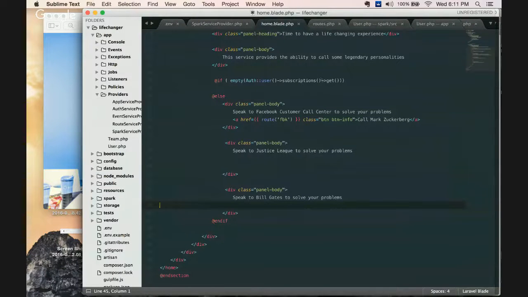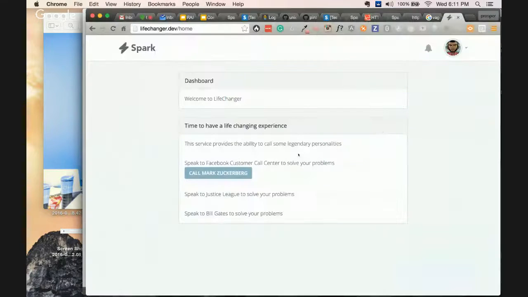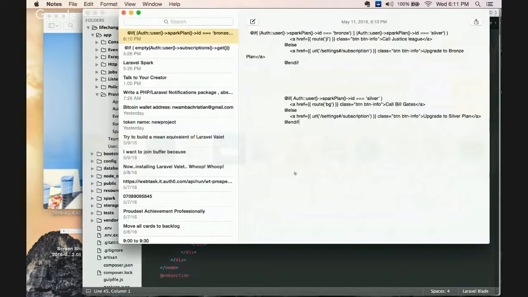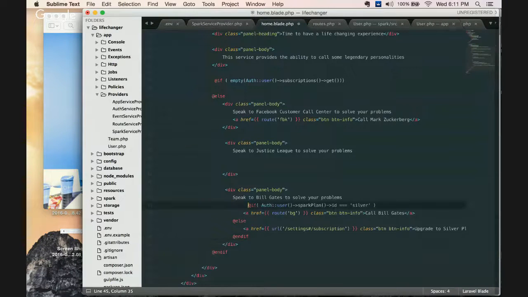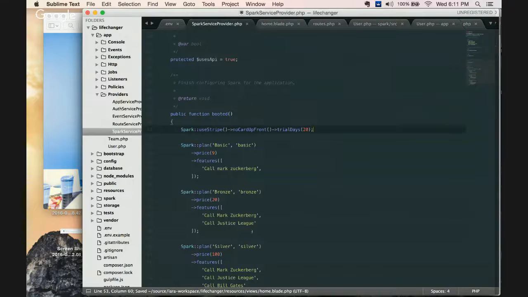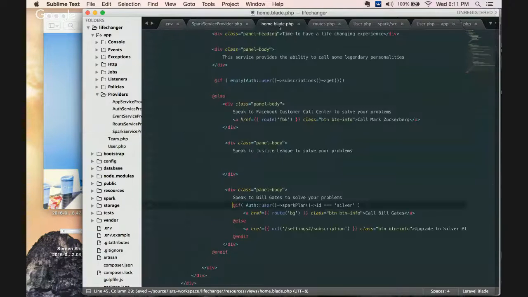We have auth user subscription get, if it's empty, else, if it's not empty, do this. Okay, so let's come here and put this back in. Right, let's check our Spark service provider. We should have a silver plan.